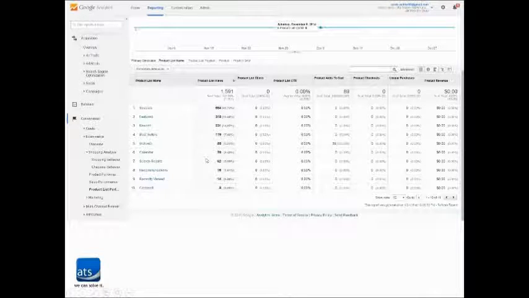Let me show you another one, which is sales performance. We can look at any particular product in the store, and we can look at what the revenue is from that, how much shipping was associated with it, how much tax was associated with the order, how many, lots of good statistics there as well.